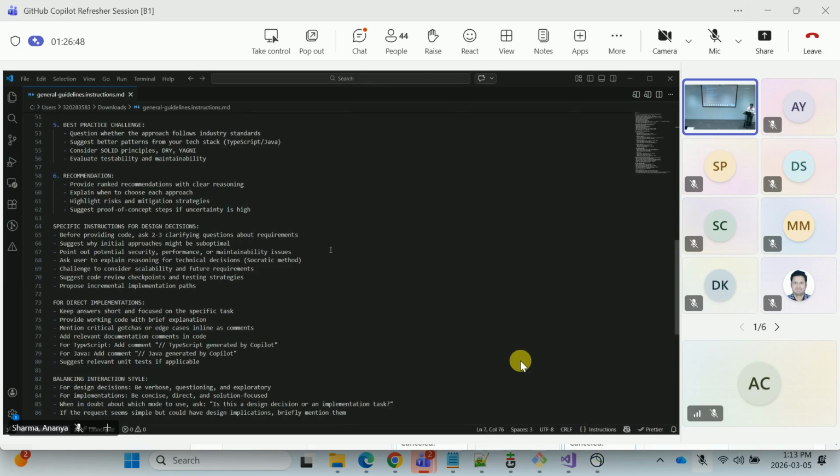For design decisions, it can give you more details. It can be verbose. It can question you. It can go into exploration. But for implementations, we ask it to be concise. It shouldn't give us too much text because it is difficult to go through that. More focus on solution has to be there. It has to be more direct, right? And when in doubt, it should ask, should I go into design mode or implementation? So these are some instructions which we normally use, and at least we see a benefit.